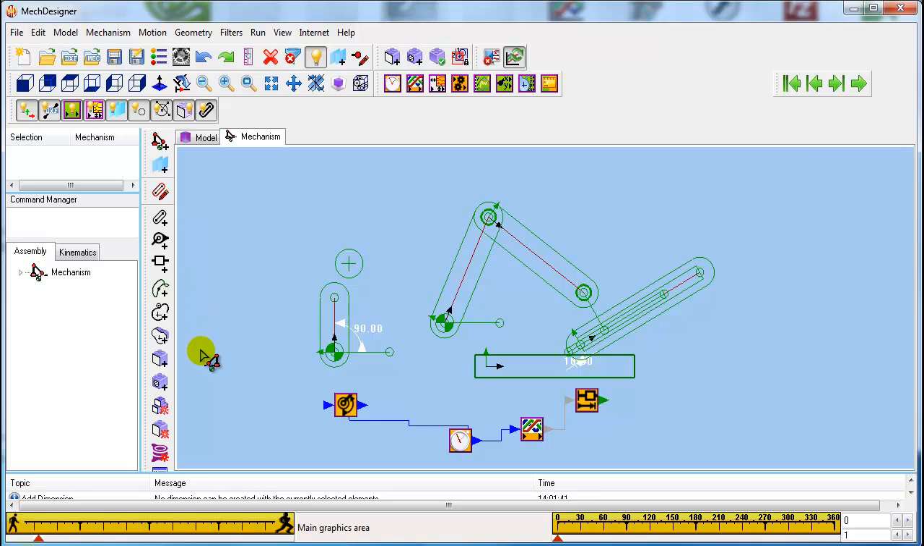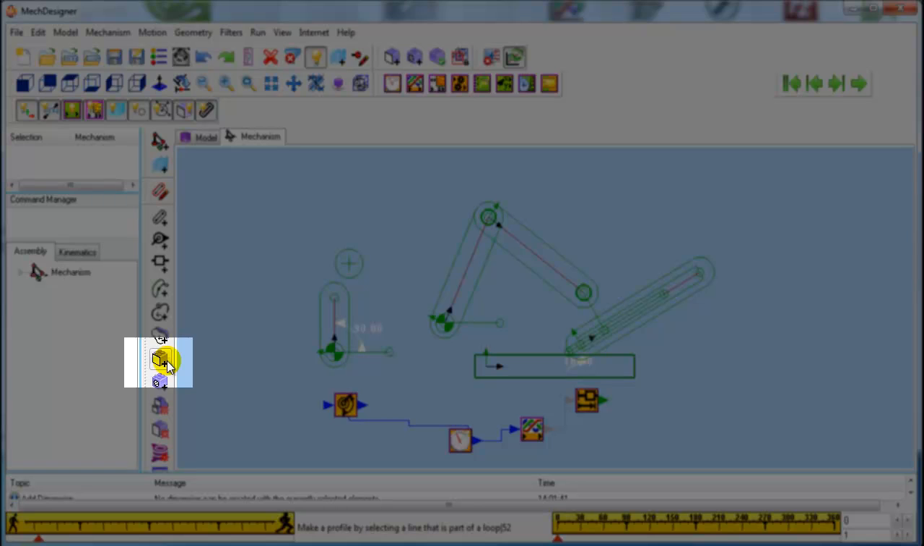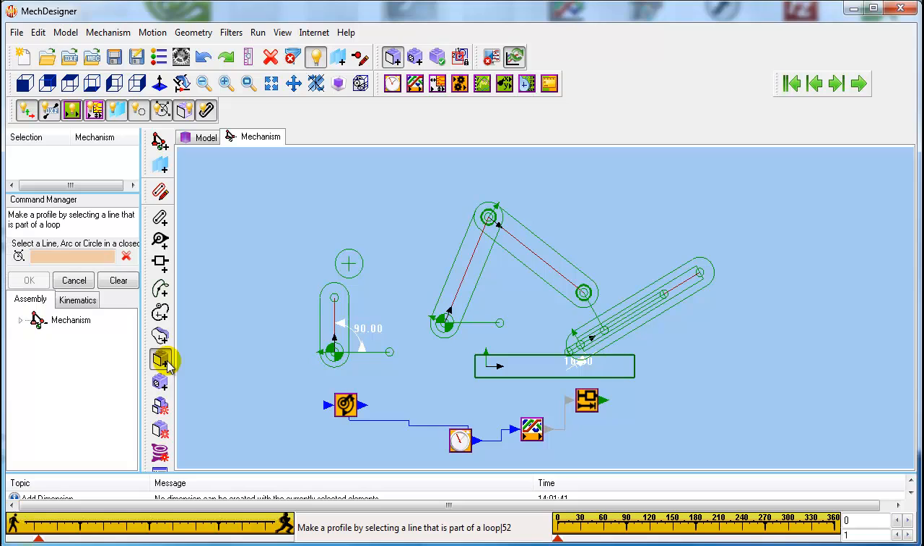Before we use the Add Cam Track command, we must convert the sketch that will be used for the cam follower to a profile. Select the Add Profile command in the Mechanism local toolbar. Then select the circle which we have sketched for the cam follower. And finally, click OK in the command manager.